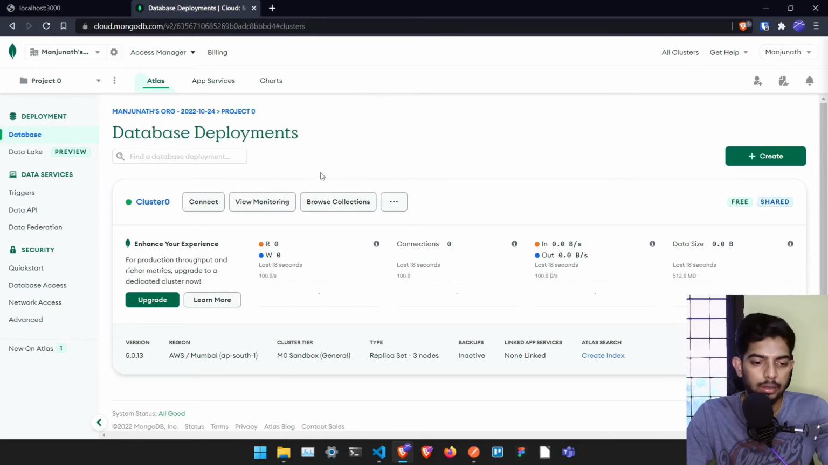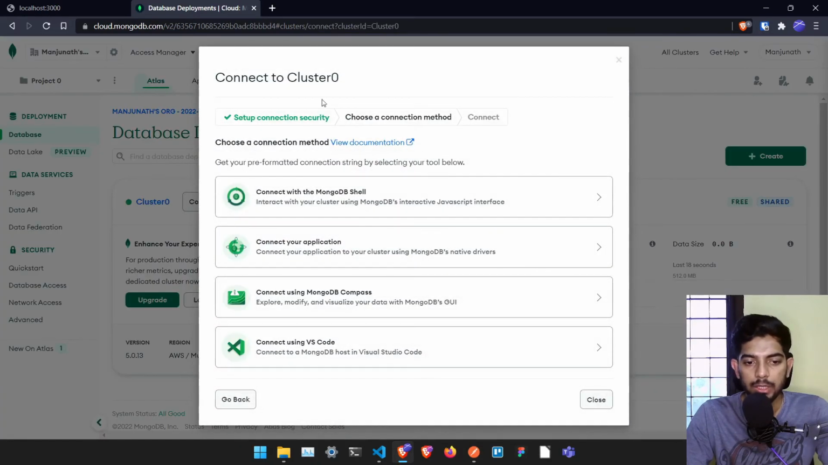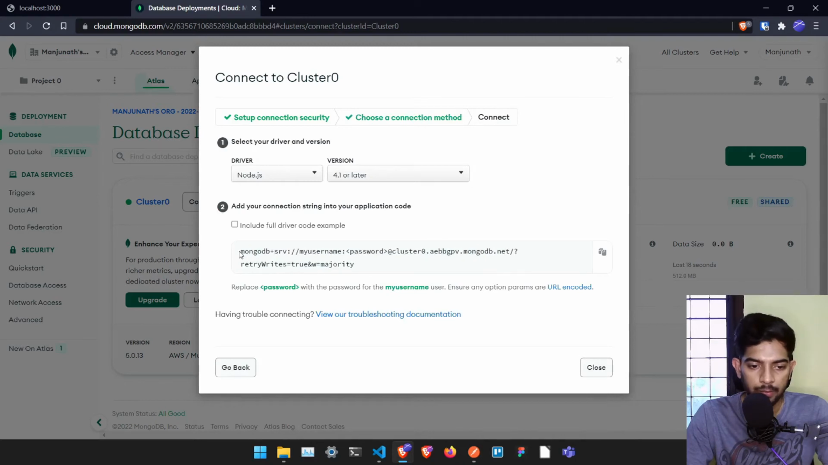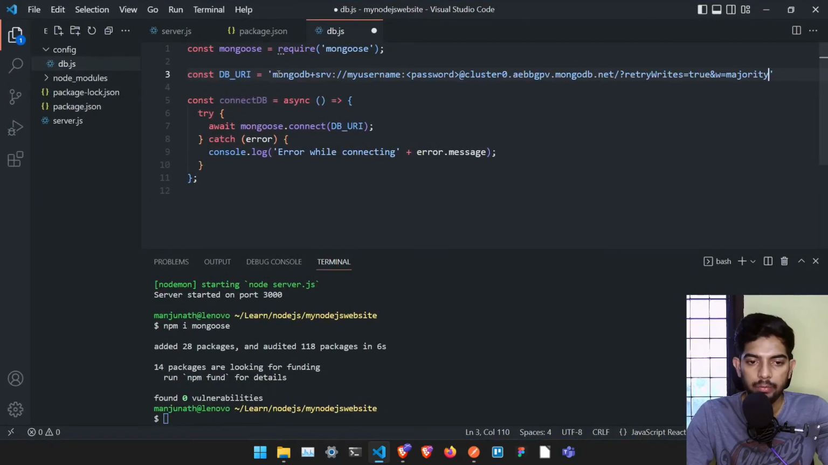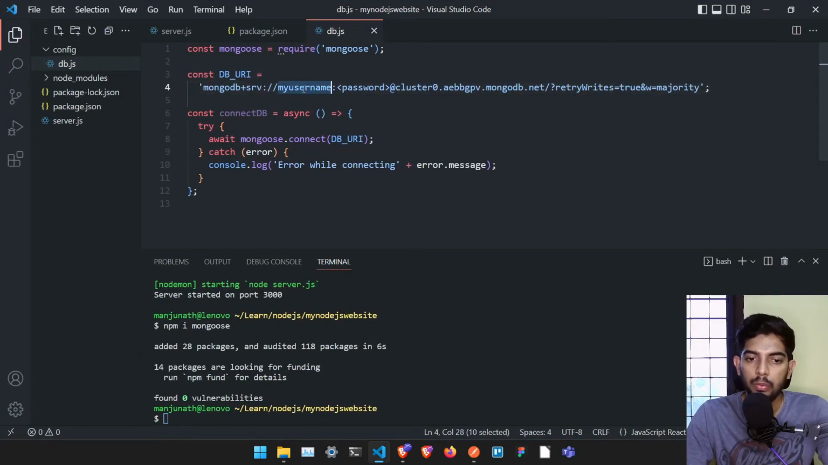It has now created the database, so we can click on connect here. If I click connect, it's going to ask something, so I'll click connect to your application. Let me copy this particular thing, go here and paste it. The username is whatever username you have created, and the password is whatever password you have put. I think I put 1 2 3 4 5 6 A B C D, and if I save it, yeah.